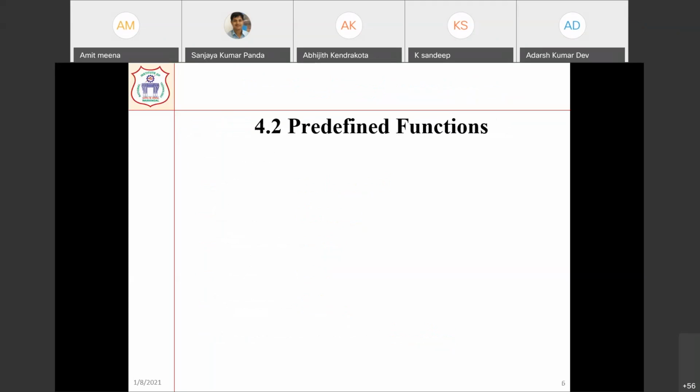Now come to the predefined functions. Before going to the function, let us know what is the difference between predefined function and programmer defined function. Predefined functions are already there in the system, you can use them, like sqrt and pow. But for a programmer defined function, you need to specify it. If you are writing add as a function, you have to define what is inside the add.